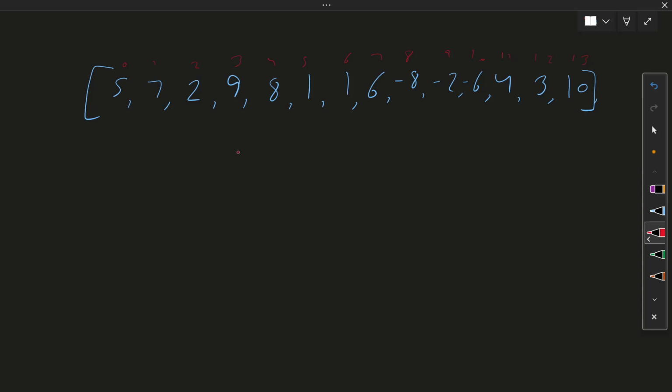So in this, negative numbers will make no sense to us. We are only interested in the positive numbers, so we will only consider the positive numbers. So if we iterate the first time and find any negative number, we will convert it into positive infinity.